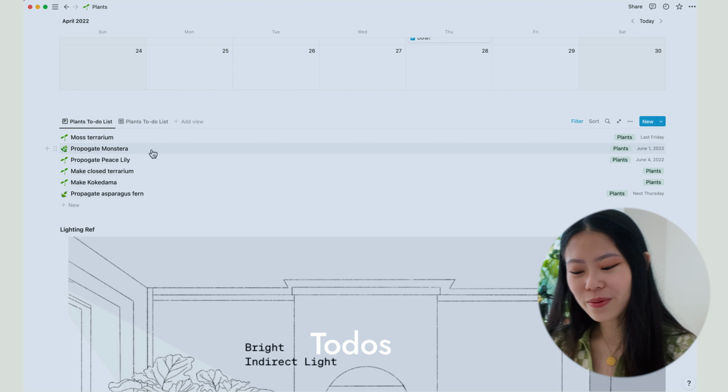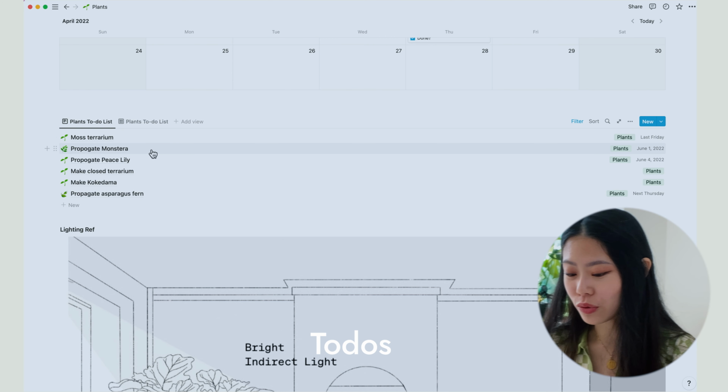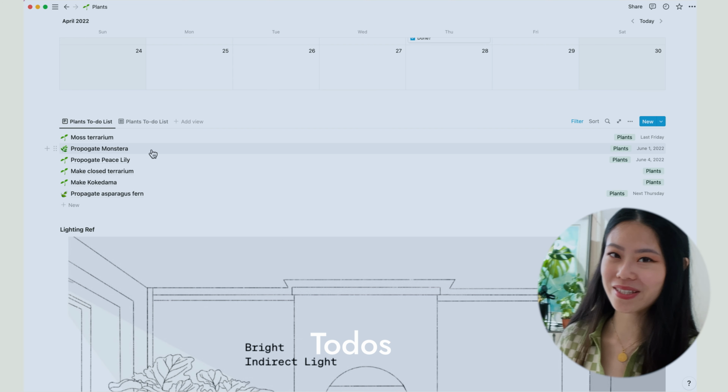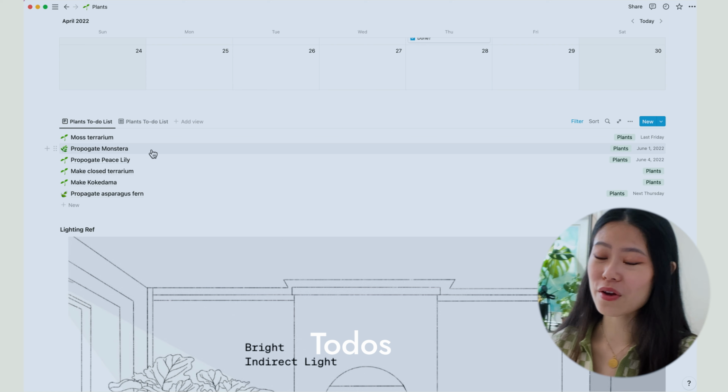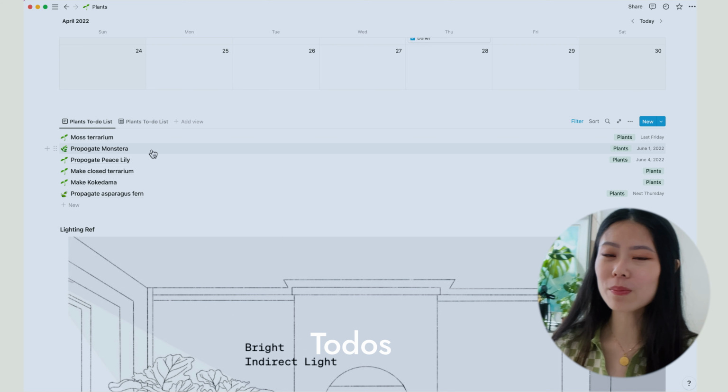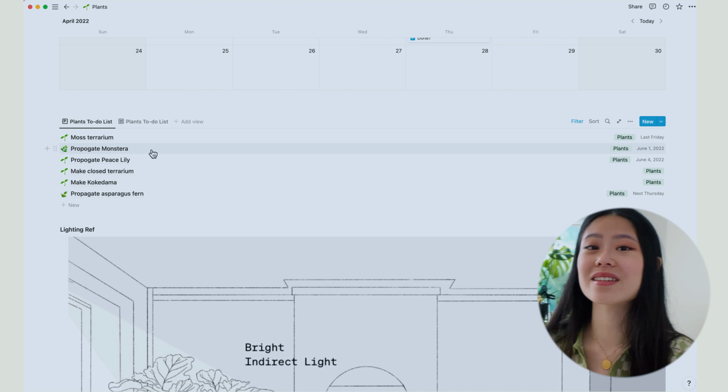And I also have propagate monstera in June. So this is very far off in the future, but essentially I just want to propagate my monstera and put it in water and see if it will grow. Just want to let this little baby grow a little bit more before I propagate it though, which is why I listed it as June.